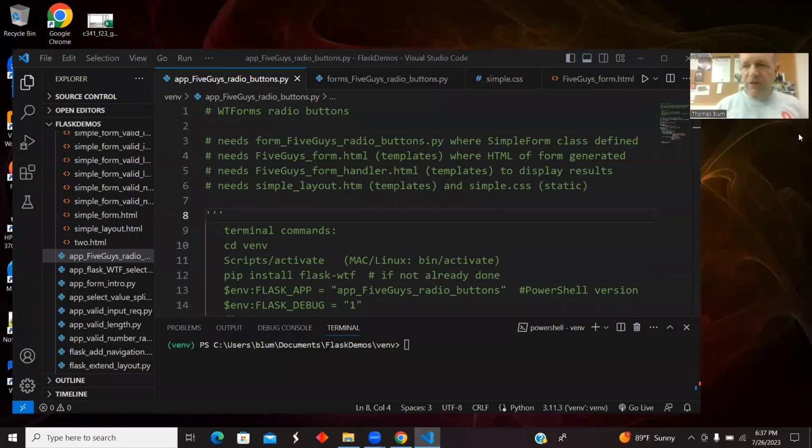In this video, we'd like to look at a Flask Python application that's going to use WTForms and specifically sets of radio buttons. So we're going to have the app, which is mainly the Flask and handles all the routing. And then we're going to have a form, Five Guys. This is modeling a Five Guys. You're going to order some kind of a burger and maybe fries.